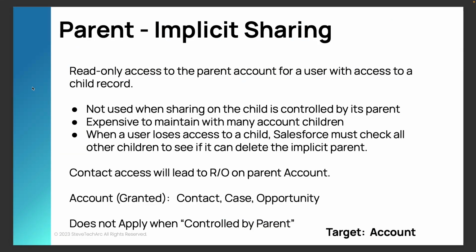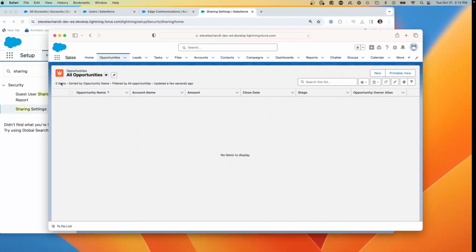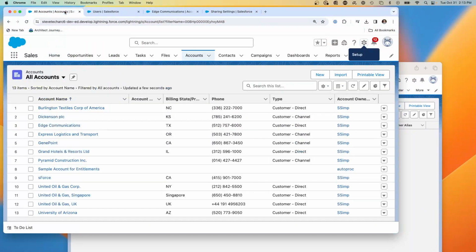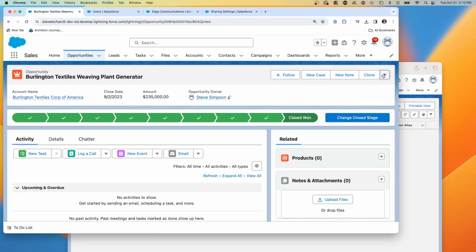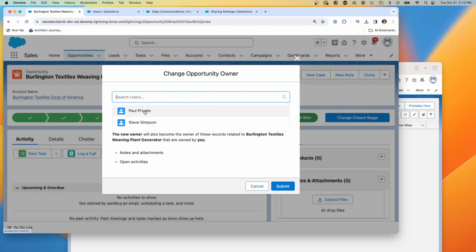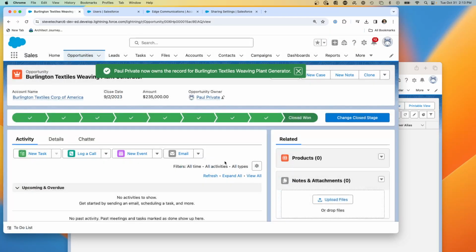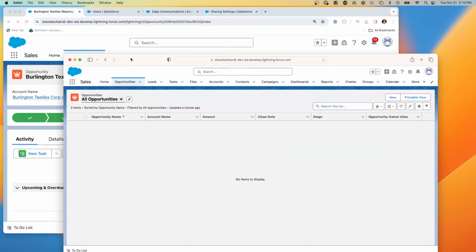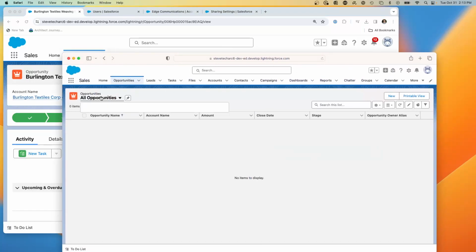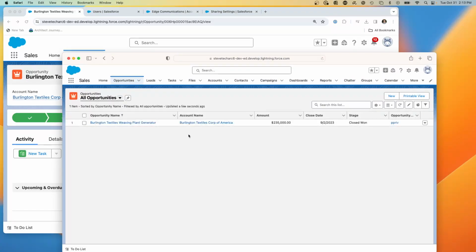So the target's the account. We're going to grant access to a child, and the way we're going to do that is we're going to go to an opportunity. We're going to take Burlington Textiles, and we're going to change the owner of Burlington to Paul Private. Now, the main user, Steve, can still see it because he's the sysadmin. But what we've done is we have changed the opportunity visibility. And all I have to do is go to recent and come back again. And now you've seen that Paul has gained read-only access. This is just a change of owner.